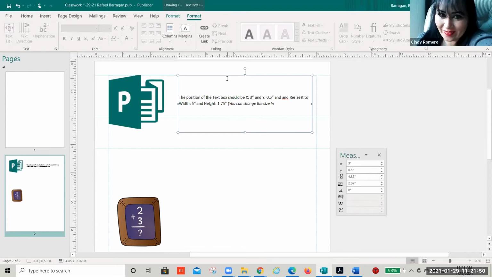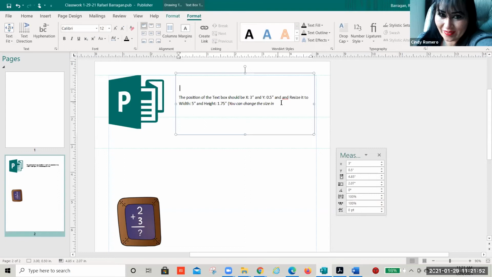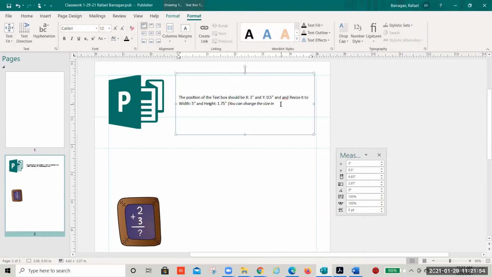I changed that already. Do we need to write something on it, on the square? No, not inside yet. Well, read instruction number 22 and see what it says while I'm finishing this up. It says here that I have to resize it to 5 inches wide.